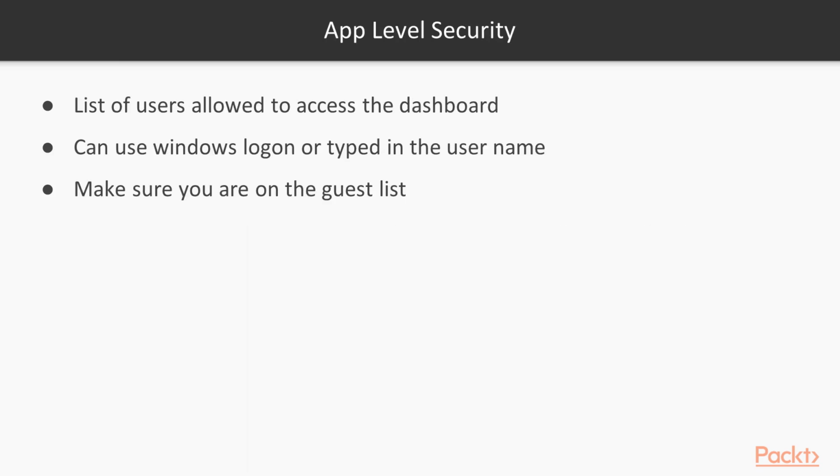So we'll start with app level security. With app level security, you provide a list of users that are allowed to access the dashboard, the keys to the door. If your name's on the list, you're allowed in. We can use either Windows logons for automatic sign-on, or we can pop up a username for people to type in, or if we want a combination of them both. The most important thing about this, if you decide to do app level security, is make sure you as a developer are on the guest list, or you can build a model that you can't then get into.